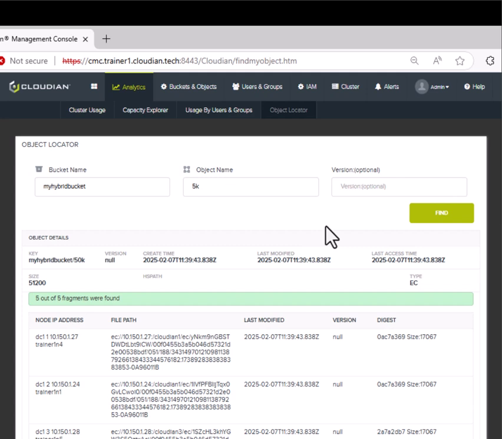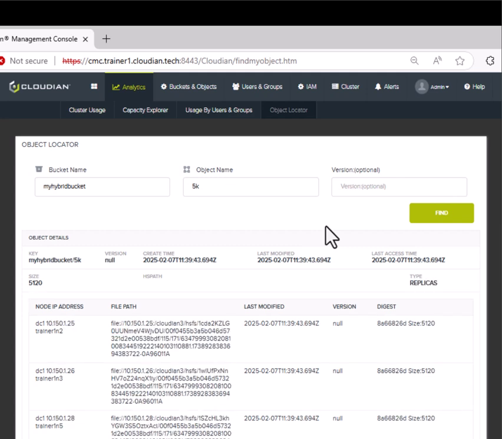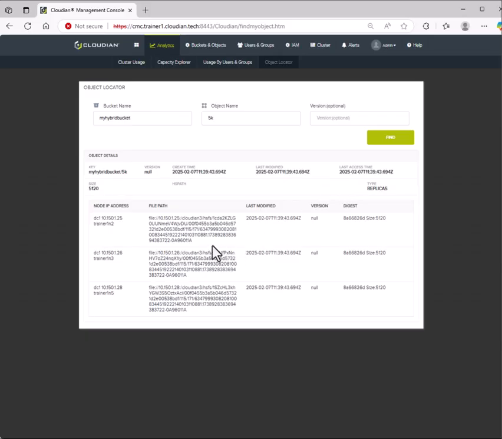Let's compare this output to the output from our 5K file, which, if you remember, is equal to or smaller than our threshold. Once the object's been located, we should see that it's been protected by replication rather than erasure coding, so there should only be 3 replicas within the system. We can see the node and full path to each instance or replica of our object.